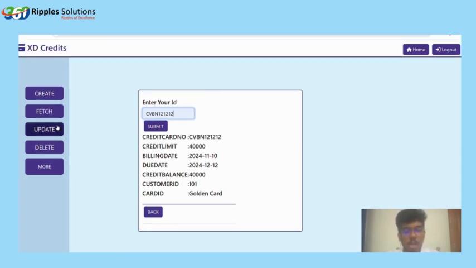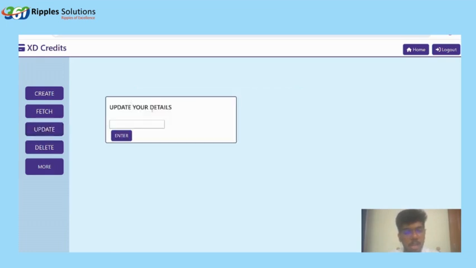So I will move on to the update page. To update the details, first I will enter the credit card number, and only then will it show the details. If I give invalid data, it will show the error. For example, this ID is not available. So I will enter a valid ID.